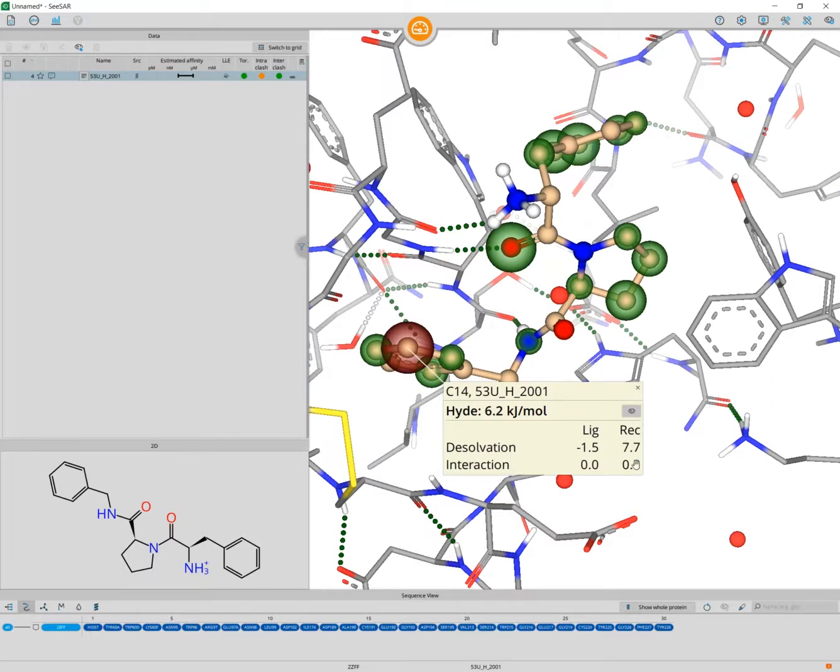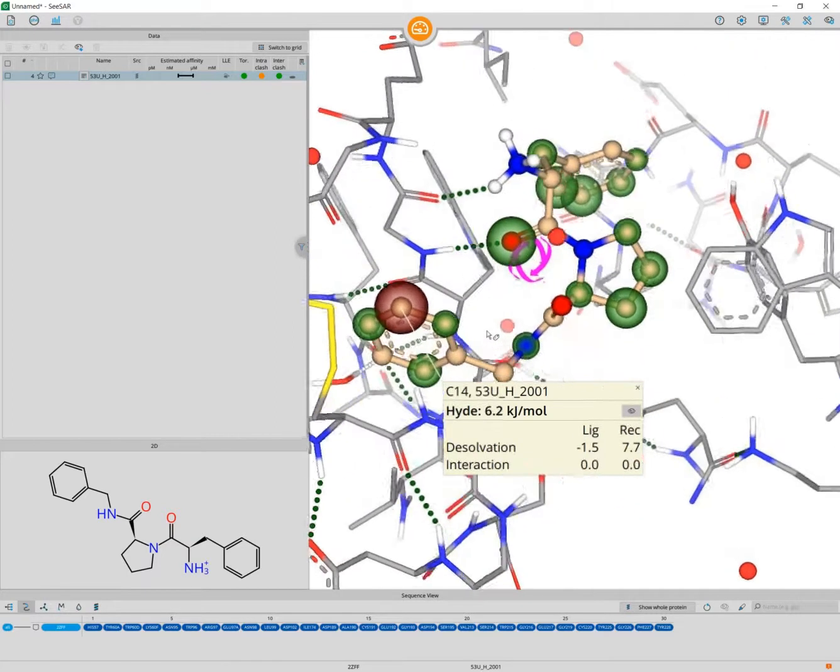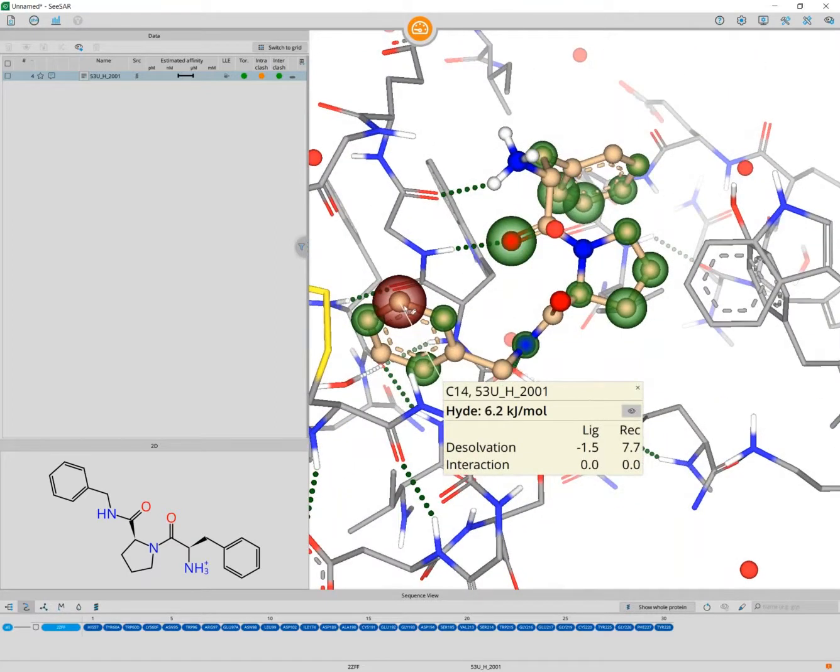And you see the interaction line is 0. Okay, there is my H bond, that makes sense. The desolvation line for the ligand is minus 1.5 kilojoule per mole. Okay, when I look at the binding situation here, I see that I have an aromatic carbon, which is now inside the binding site, which is good. I've taken it out of the water. The receptor itself seems to be unhappy.